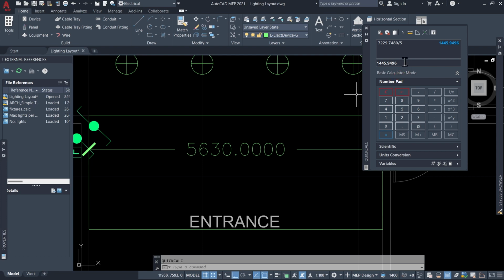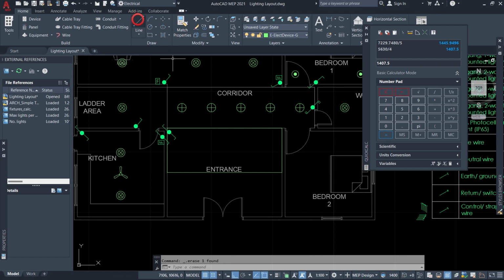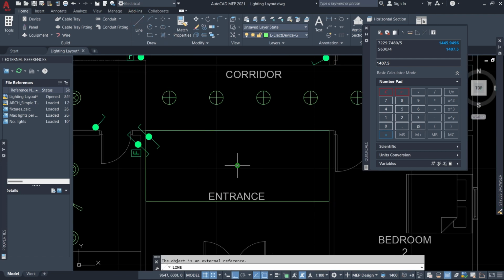We are doing 5630. We are dividing this by 4. 1407.5. So what we are saying is that we can divide this space, or we can space the light 1407.5 millimeters. So 1407.5. Okay, we'll copy this.